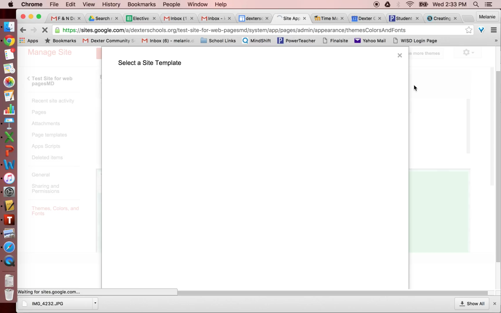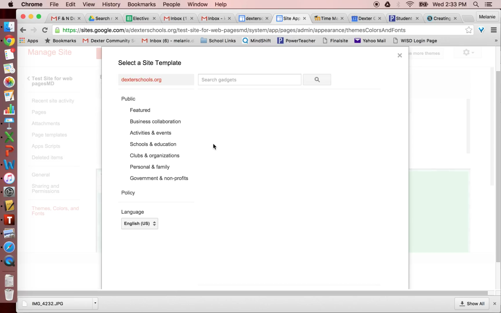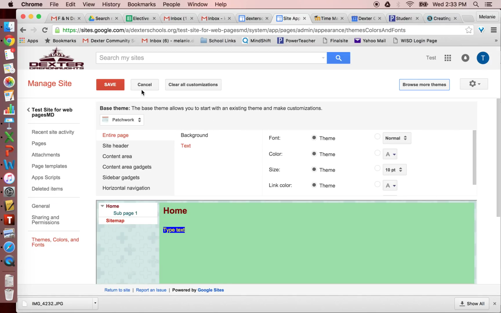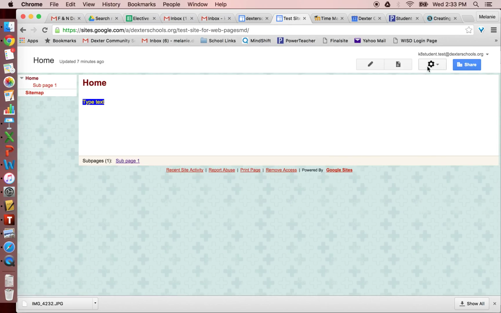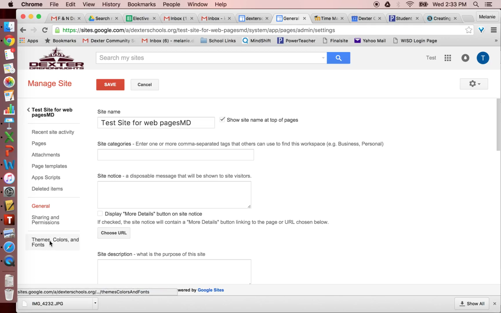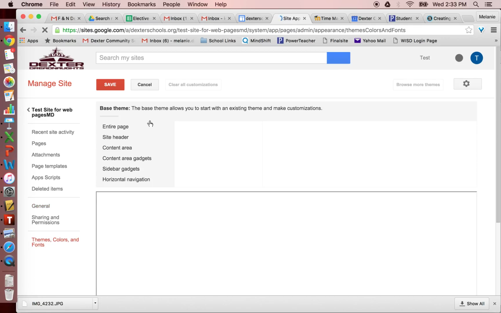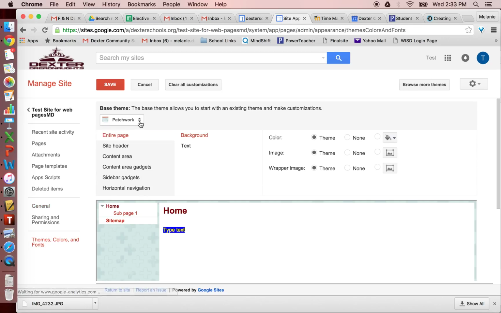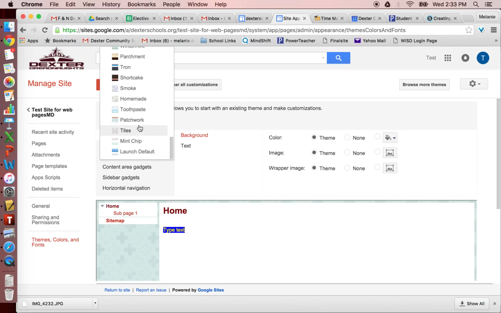We can also change the theme after we've created it. So there are both themes and templates. I was thinking that was going to get me to a theme. Sorry about that. All right, so let's go back into Manage Site, Themes, Colors, and Fonts. All right, instead of Patchwork, here we go.